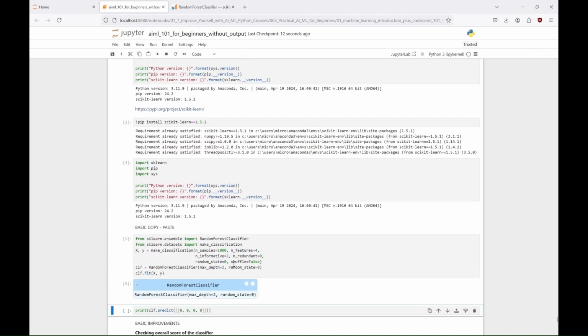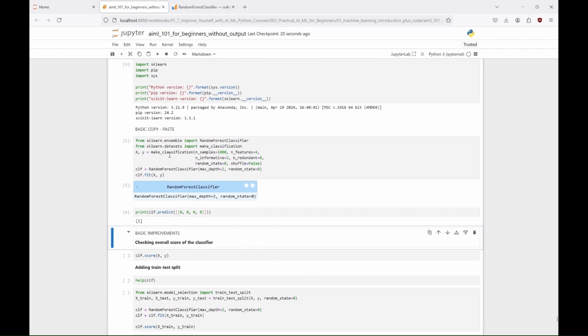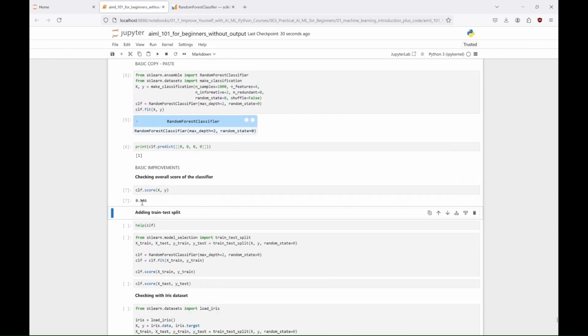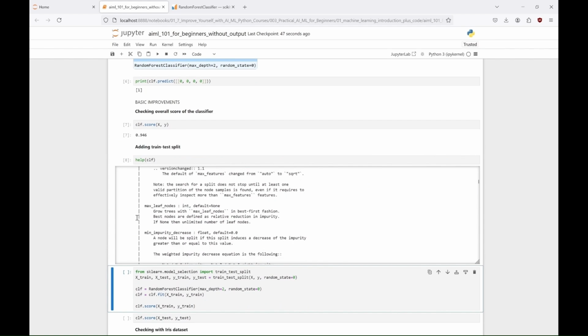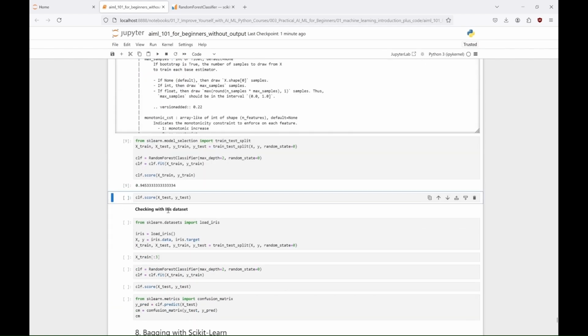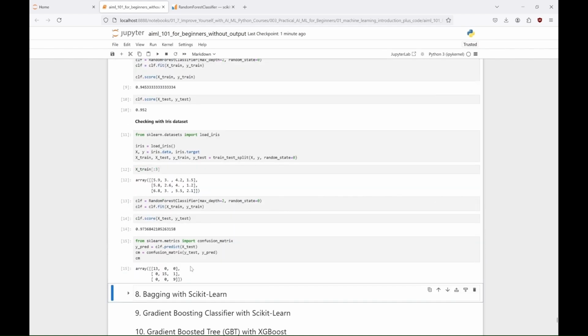This time in our code, we create a synthetic dataset with 1,000 samples and 4 features. We add a train test split to enhance the model, and you can use the help function to explore other ways to improve it. And of course, we can check it with the iris dataset as well.